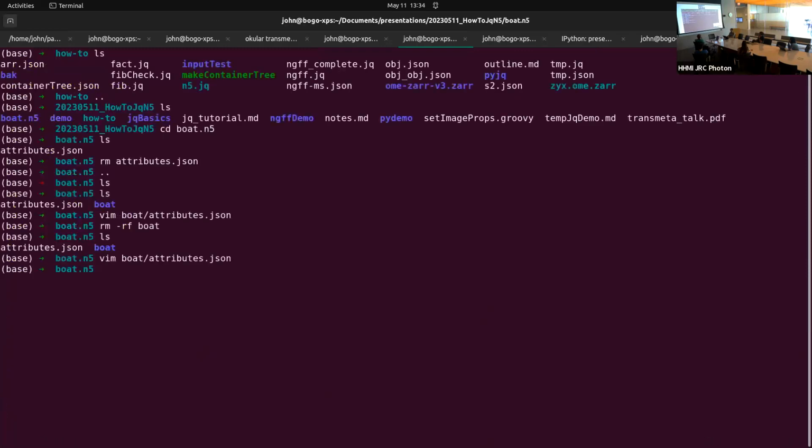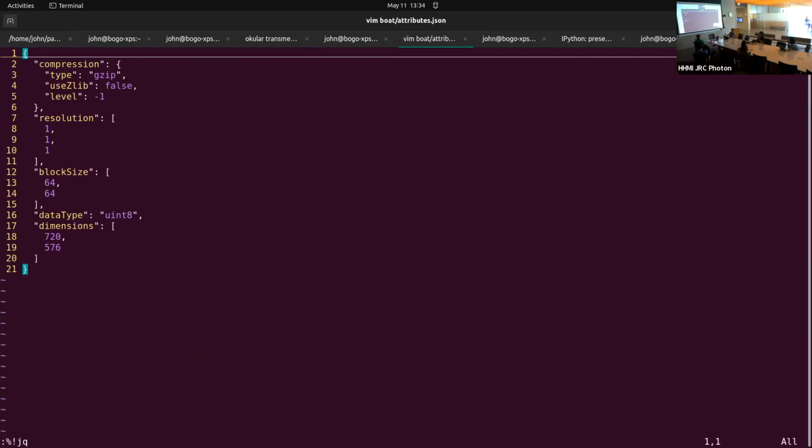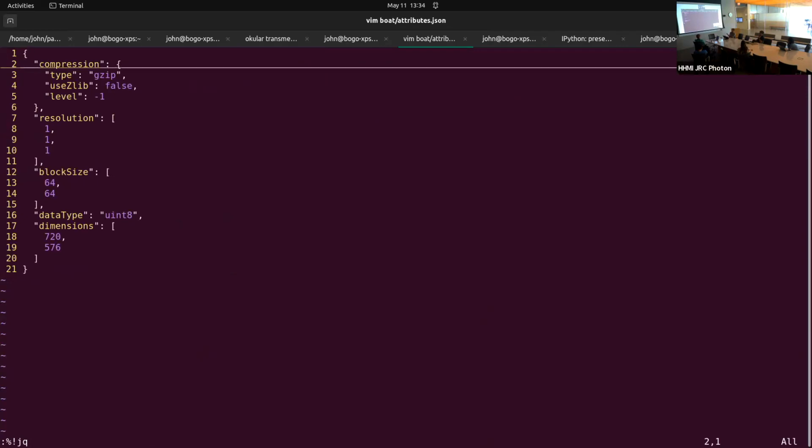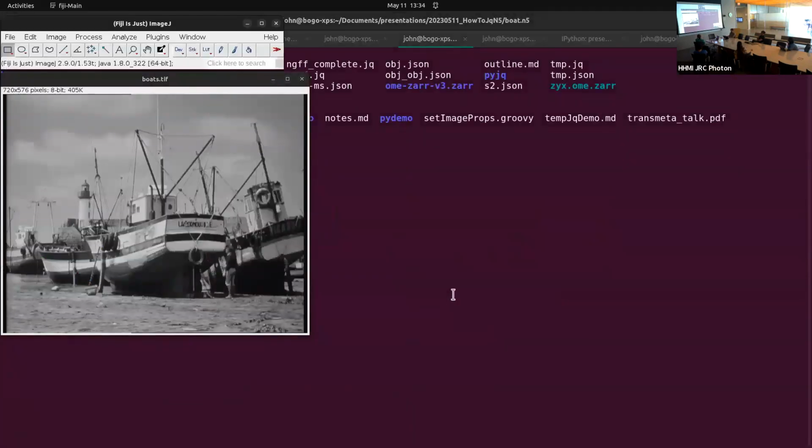I just have a hotkey set up here that runs JQ and dumps the result back into this. It's one of my favorite things. Agreed. Cool.